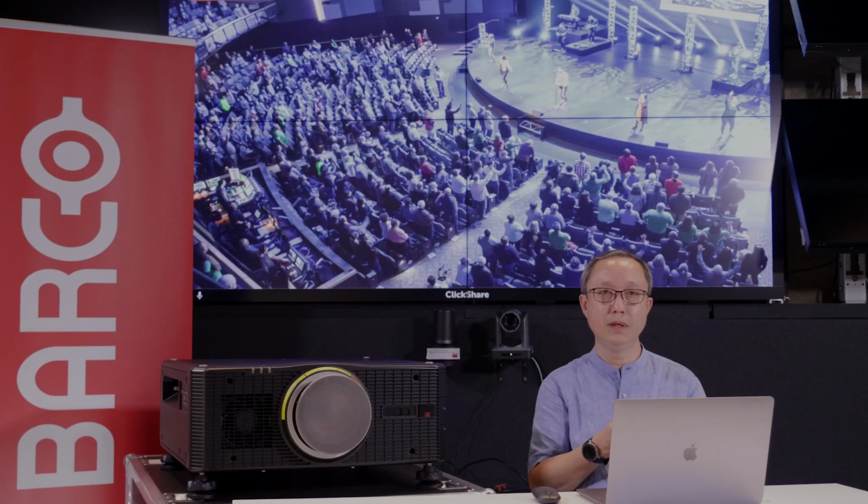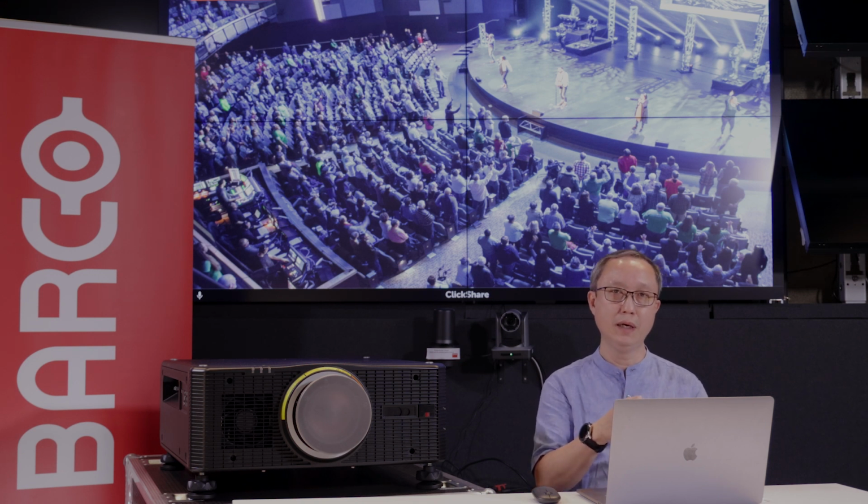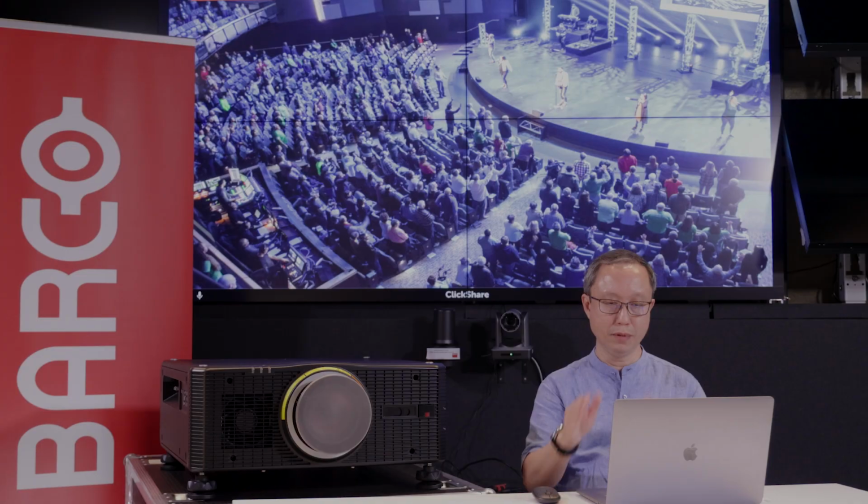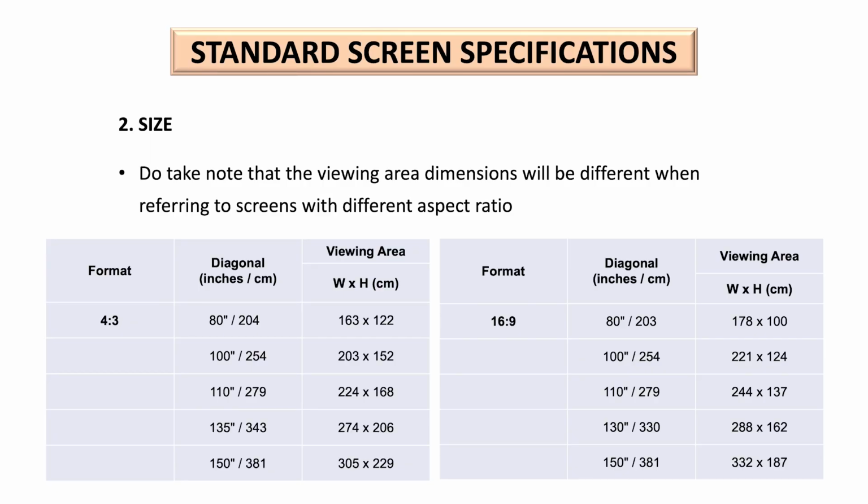Now, do take note that viewing area dimensions will be different. So if someone says, I have a 100-inch screen, you better clarify, 100-inch screen for which aspect ratio? Because a 4:3 is different from a 16:9. Let me give you an example. In this table here, you see the screen size for a 4:3 format screen and a 16:9. Let's look at the largest screen, the 150-inch screen right at the bottom. For 4:3, you'll see that the width of the image is 3.05 meters or 305 cm, whereas a 16:9 screen is 3.32 meters, so it is wider.